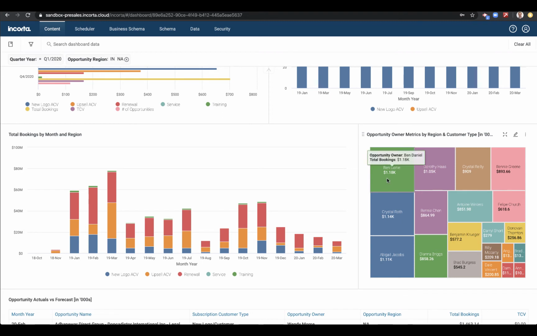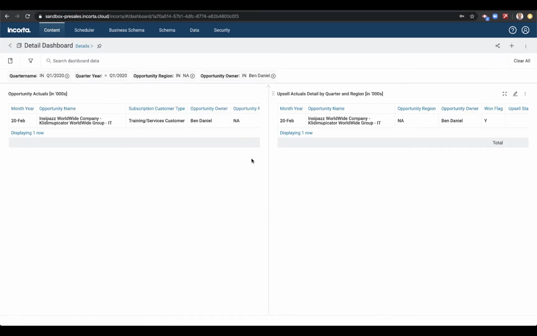So for instance, if I'm interested in Ben Daniel, who looks like an opportunity owner in North America, I can see deals that Ben has closed in Q1 of 2020.